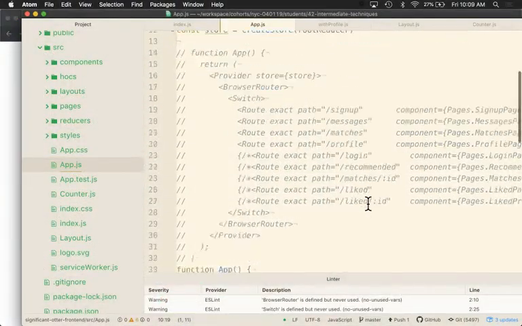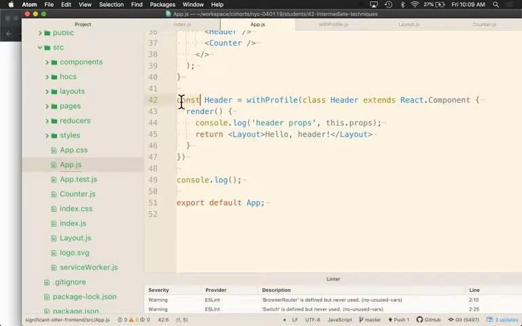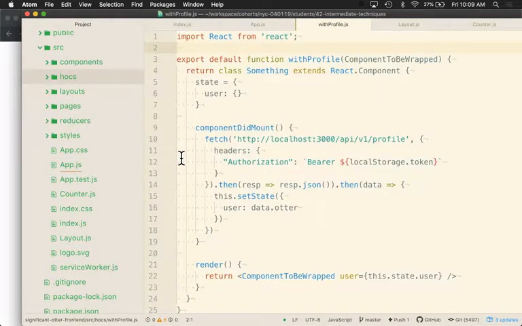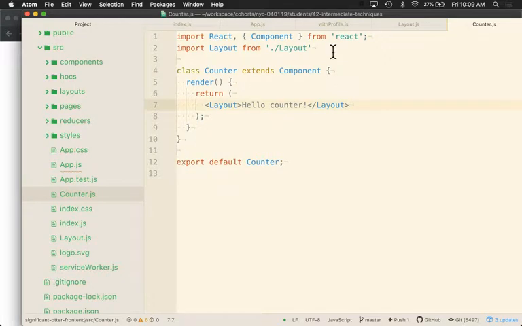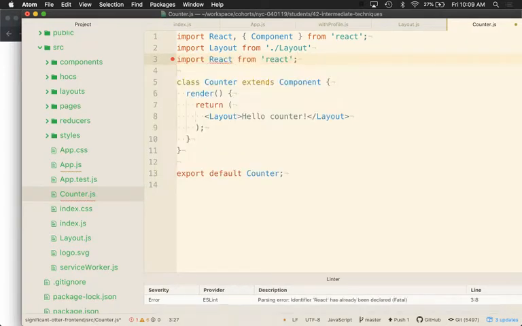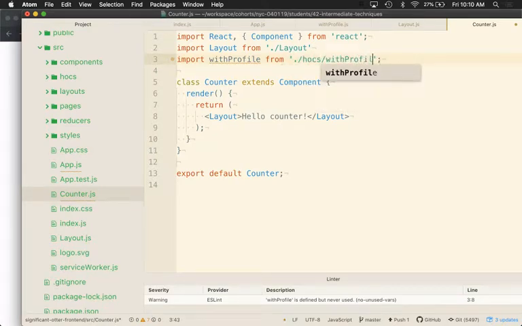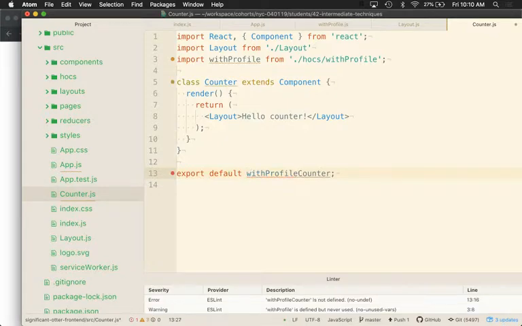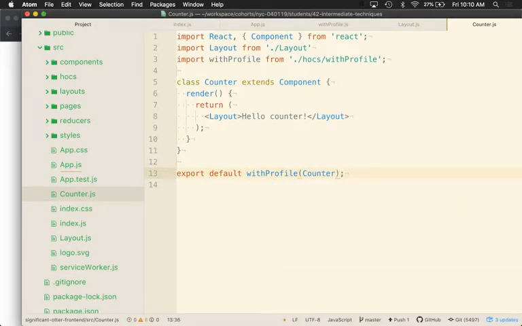But I've shown you something that may not make as much sense, which is to redefine a constant and then wrap the whole class definition. The only point that I'm trying to make here, which just took a minute to get there, is that what you're most likely going to see is that for a component that you want to wrap, you're going to import. Damn it. Okay. Once I learn it, I'm gonna just be so fast. I can import with profile from my HOCs with profile, and then here, instead of wrapping it again up here, what you normally see is to wrap it down here, just like connect. Okay.